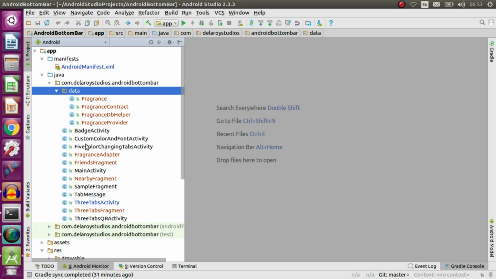We want to display grids of fragrances right there in the, let's call it, tab. We're going to be using the three tabs activity where we have the friends, the favorites, and the nearby. We're going to add just grids right there in the favorite tab, and we're going to show you how to achieve this.